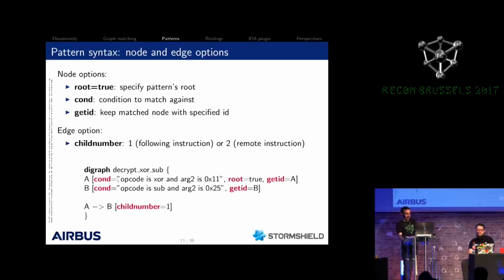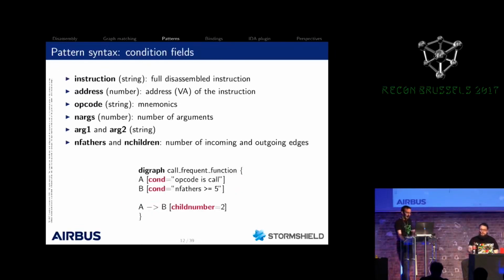So we still have the condition. Okay, this node is a root, so that's the first node of the pattern. We're interested in this node, and I want you to mark it with A, so that's the name of the node. For the node B, I'm also interested in it, so you have to mark it B. And the child number of the edge was 1, because they are following each other, they are sequential instructions. Okay, so back on conditions.